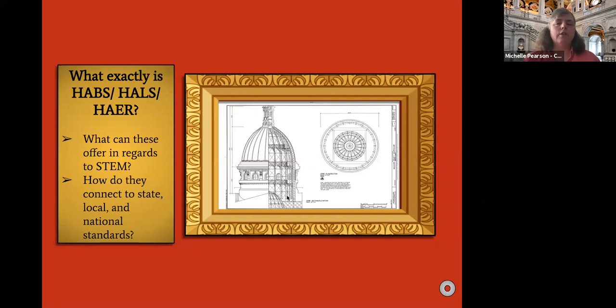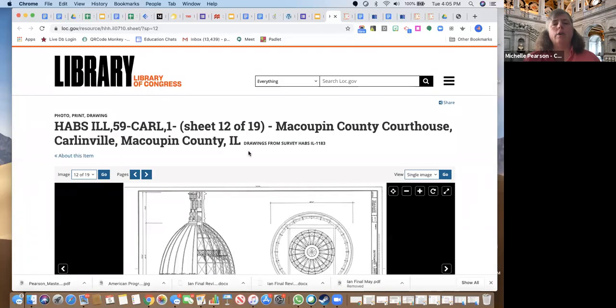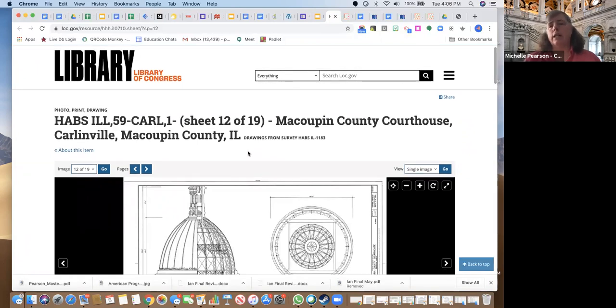This particular location is in Illinois, and it is one of the state courthouses that's in Illinois. I'm going to step out and we're going to take a look at it right now. This is going to take us to the Library of Congress. Often when you come to the Library of Congress, you'll come to the main page and it won't directly bring you to the HAL collection. And I'll show you in a little bit how you can find that.